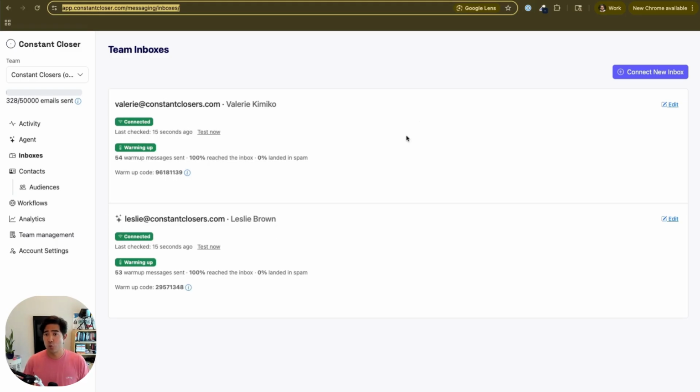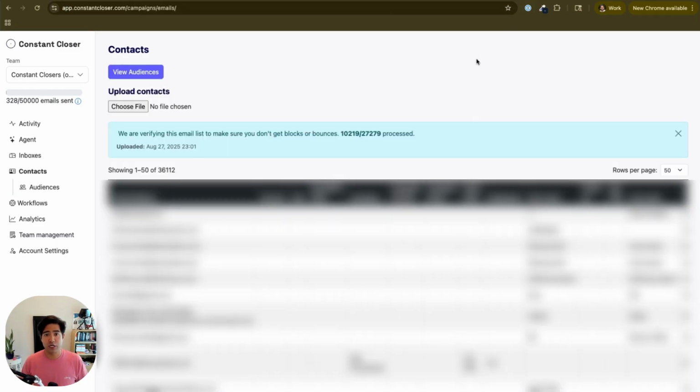And while those emails are warming, you're going to upload your cold email list to Constant Closer so that we can start verifying the email list. You can see that I uploaded about 27,000 emails here as an example, and it's in the process of verifying the emails. We verify emails by pinging the email client to make sure the emails don't get blocked or bounced. This is important because too many blocks or bounces will hurt your email reputation.